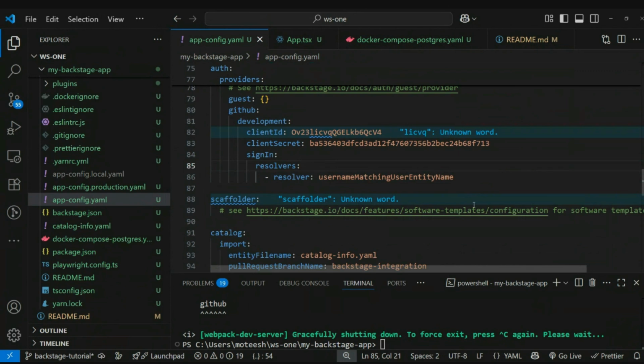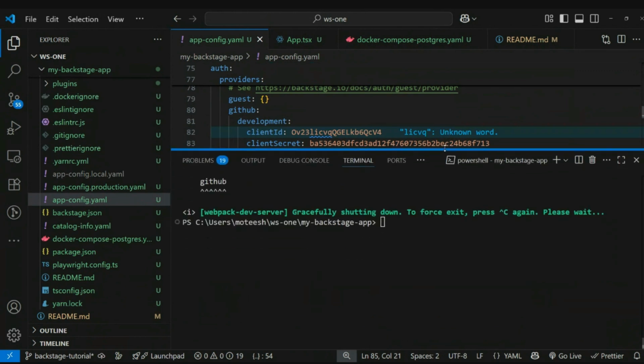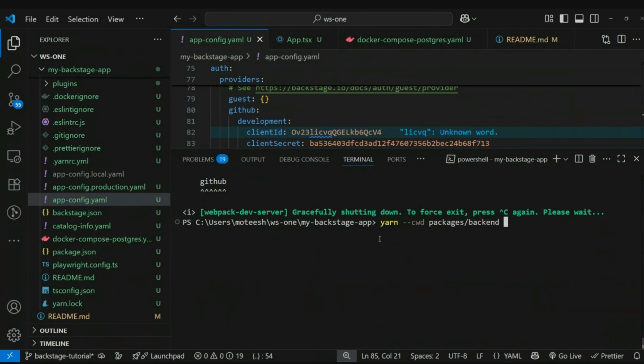So now is the time to add the auth provider to the backend. To add the auth provider to the backend, we will first need to install the package by running this command. So let's do that with yarn workspace packages backend add @backstage/plugin-auth-backend-module-github-provider.